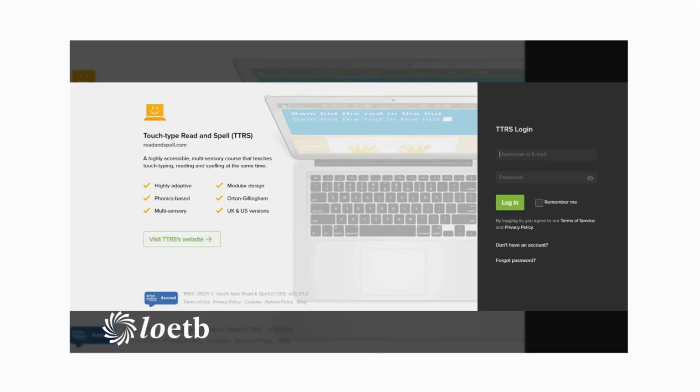Click in the username box and enter your username. Your tutor will give you your username and password in class. Click in the password box and enter your password. Then click on the green box here to log in.